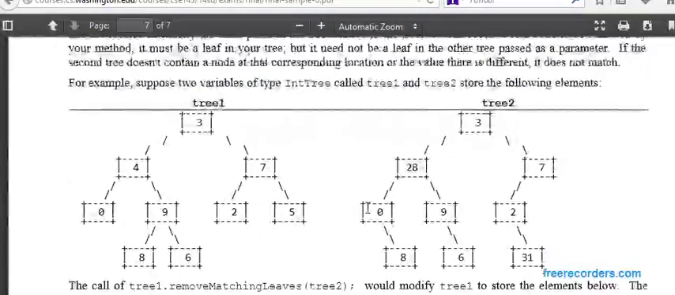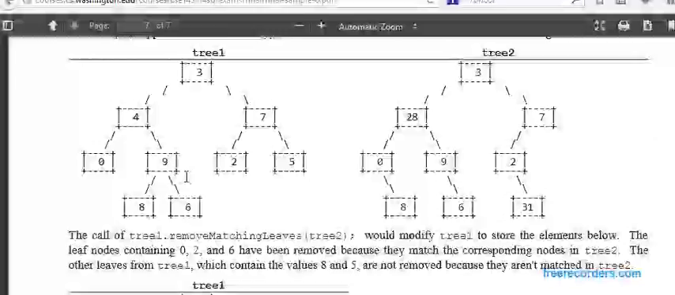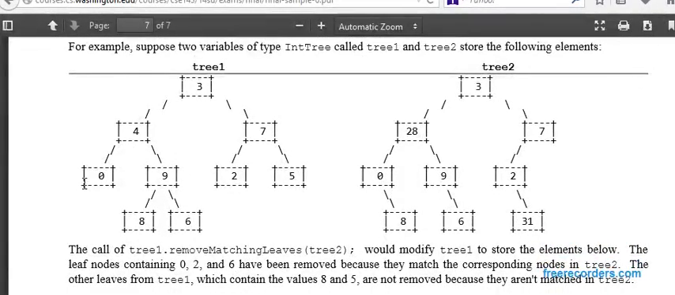So, for example, if we have these two individual trees here, we see that tree 1's leaf nodes are 0, 8, 6, 2, and 5. And we look at tree 2. Tree 2 has a corresponding 0, an 8, a 6, a 2, but it does not have a 5. But the thing is, we only remove the leaf nodes 0, 2, and 6 because the locations in the first tree do correspond with the locations in the second tree.